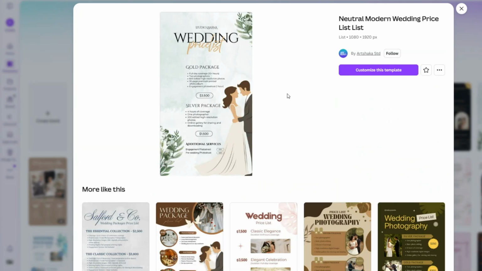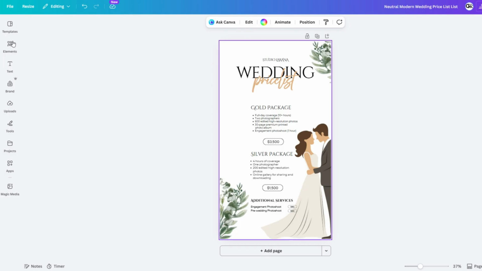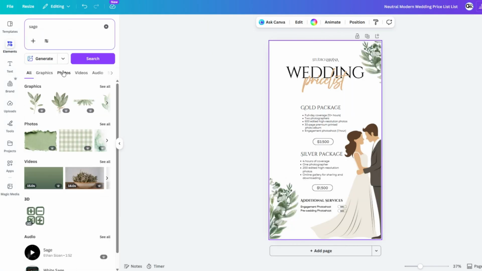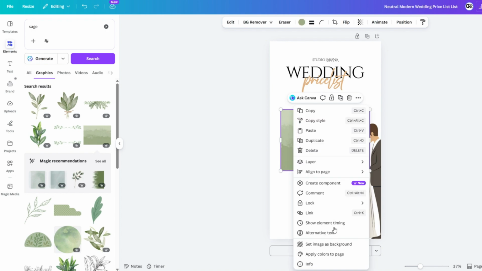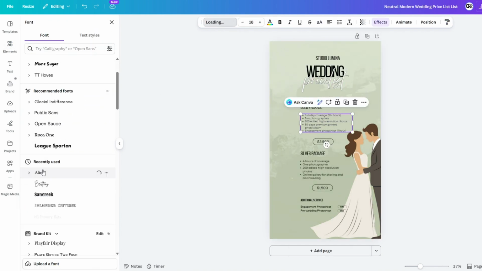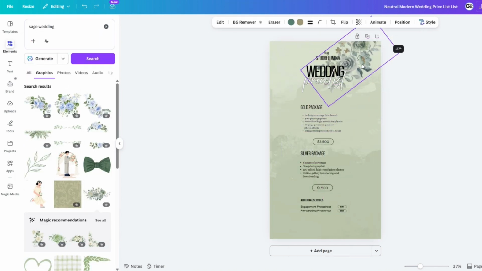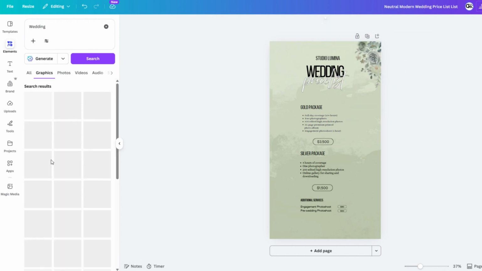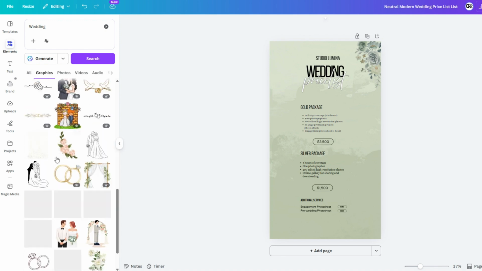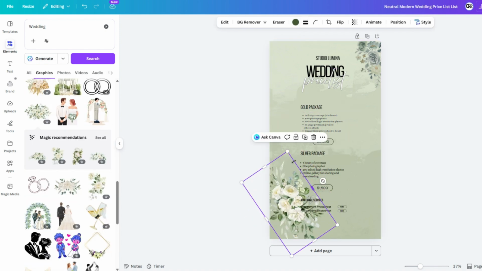to open the editor. First, I'll update the color palette by selecting the background and changing it to a soft sage green. To enhance the aesthetic, I'll go to the Elements tab and search for sage to find some delicate botanical graphics. I'll place these flower elements in the corners, rotating and resizing them to create a natural frame for the information.